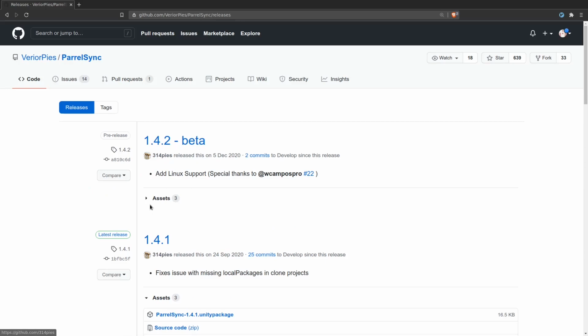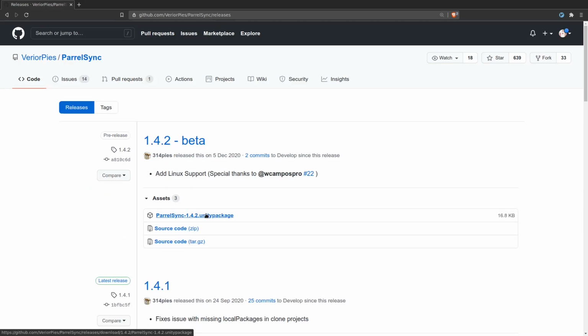1.4.2 is what I'm currently using, and you can download the Unity package right here for yourself. So don't mind the source code if you don't want to build it yourself. Don't mind cloning it with Git if you don't want to build it yourself. Just take this and import it into your Unity projects.